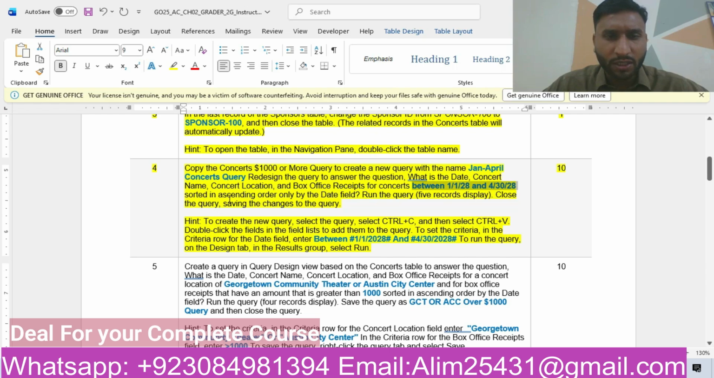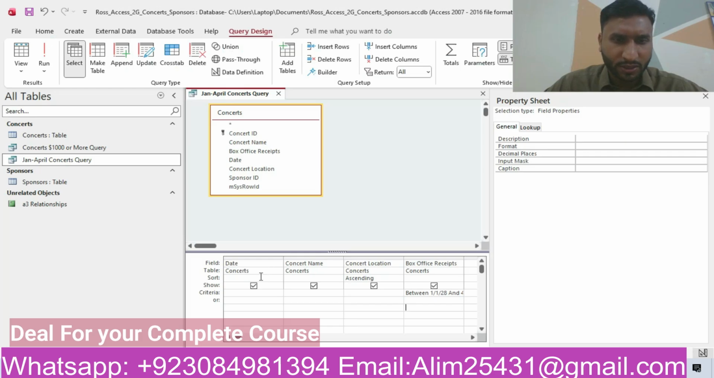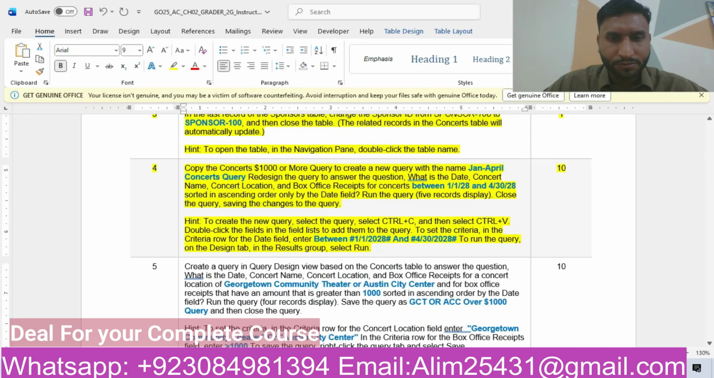It should also be sorted in ascending order only by the date field. So we will go to the date field and select ascending order. Here we will select ascending order. Run the query. Five records display. Close the query, saving the changes to the query.